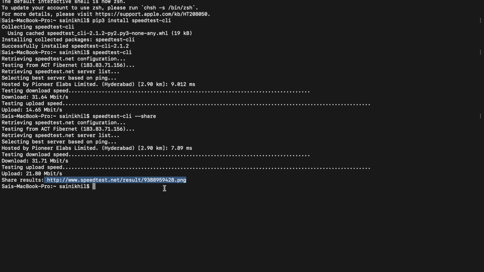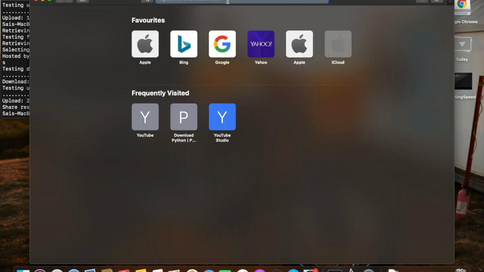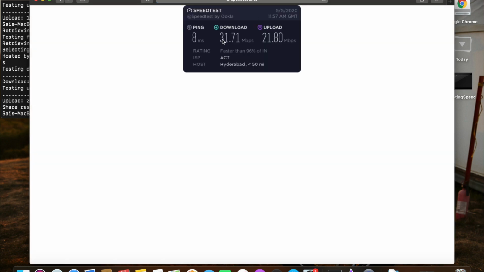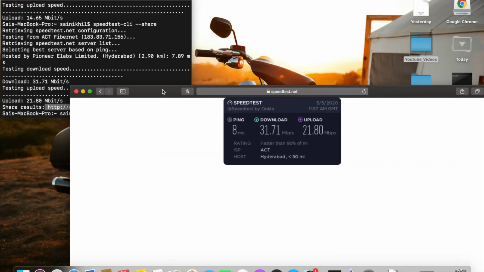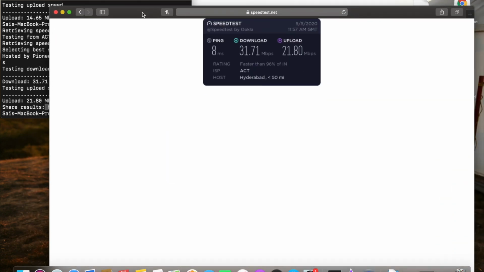You can copy it and open it in your browser. Then you can see the results. The same download speed and upload speed, but the time which we get in the graphical image won't be correct.